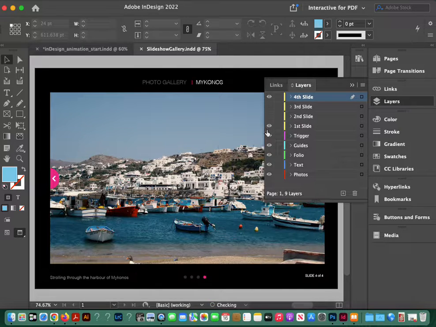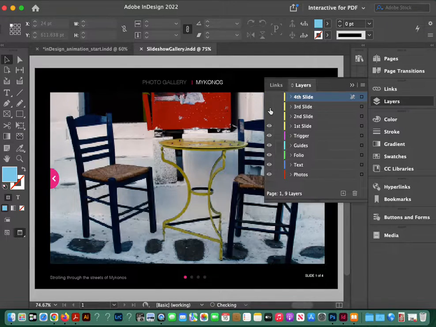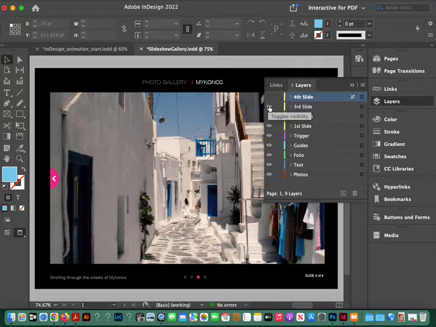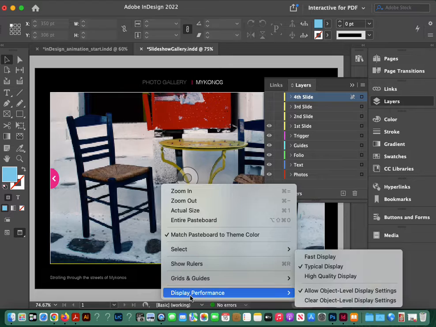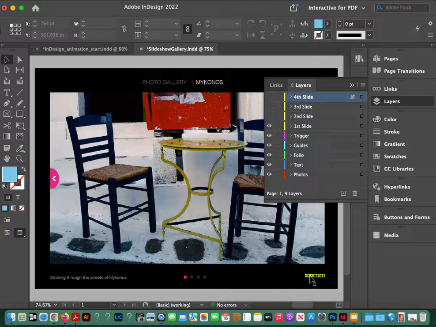Here we are. You can see how, what I was saying a minute ago, the image looks really pixelated. And the very first thing you want to do when the image is that pixelated, there is a chance that there's a broken link. But if you go down here and it says no error, you want to right mouse click, choose display performance, and choose, instead of typical display, high quality display. And you'll see that it gets a lot better if it's not a broken link, right?